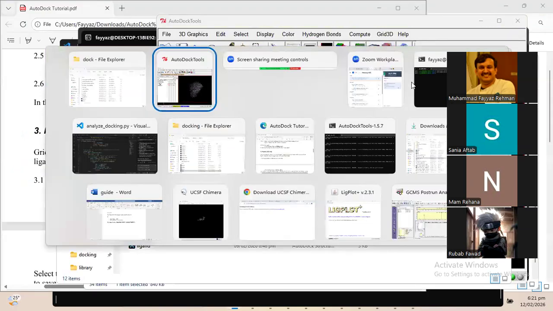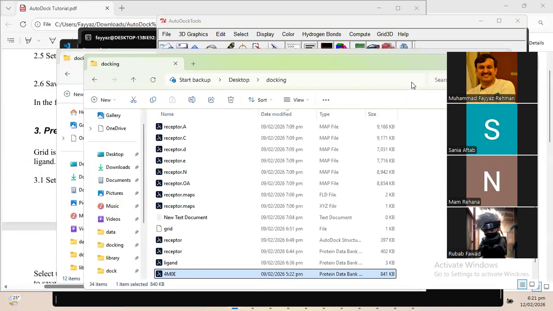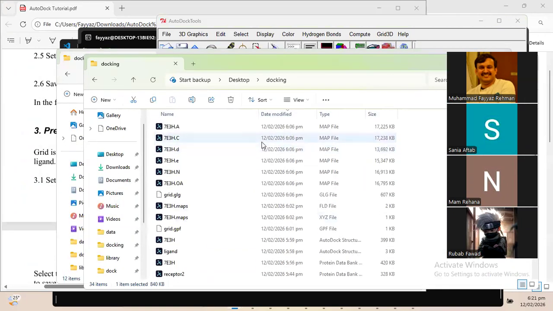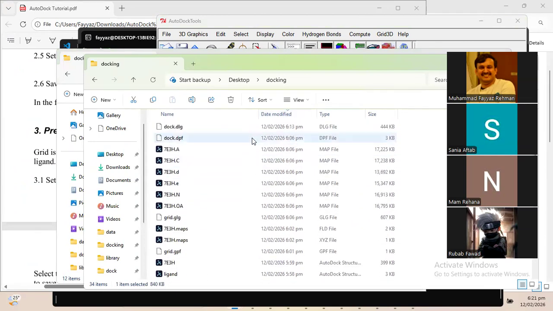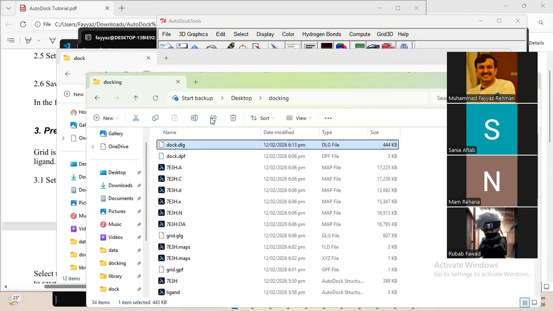So let me go to my docking folder, and here you can see that these files are formed. I got this doc.dlg file. Basically, this is a docking log file, and you can see it just finished at 6:13 p.m. So how can we analyze that? First we see what is in that particular file.